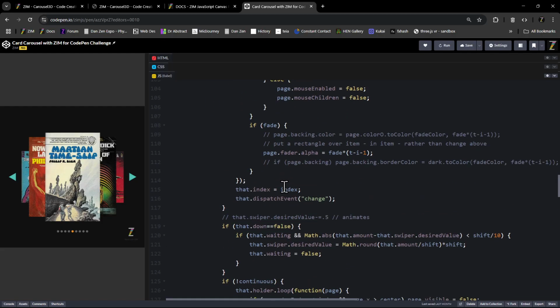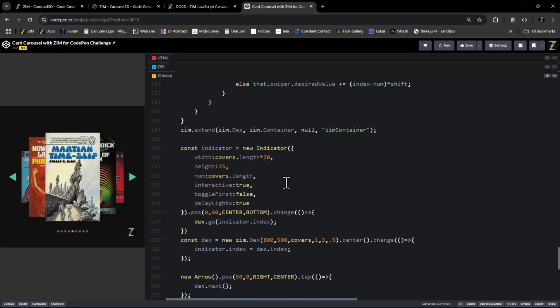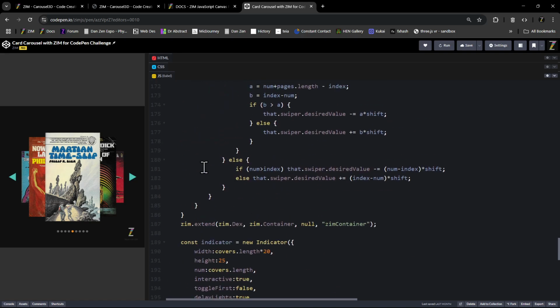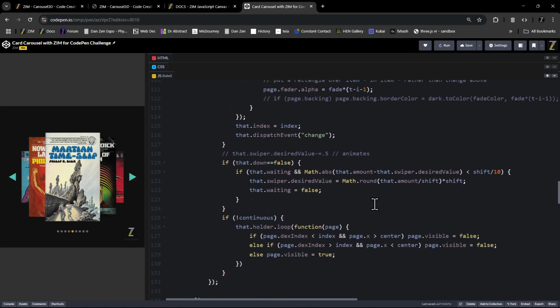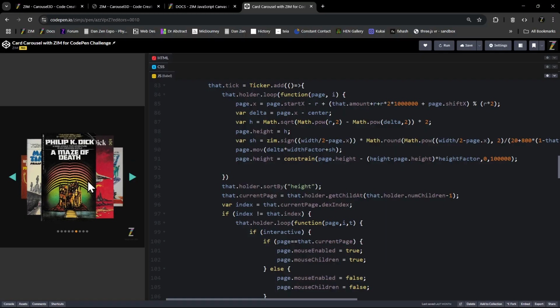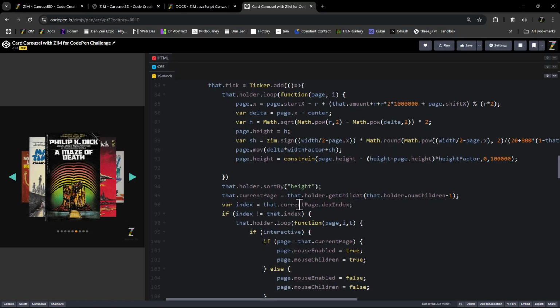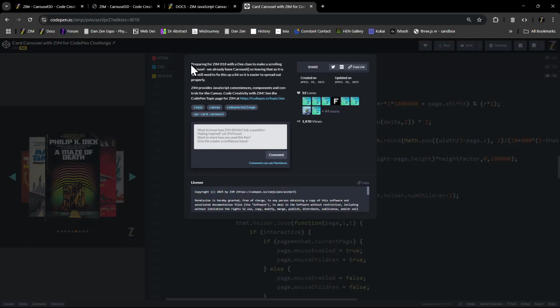Add properties that we probably didn't add here. Do we have any properties? No, we don't have any properties. So all the properties to make this work. But anyway, this was well liked, and it was actually a challenge for a carousel, I think. So let's see, under comments, is that where I go? Preparing ZIM 018 with the Dex class to make a scrolling carousel. And this was for a CodePen challenge card carousel.